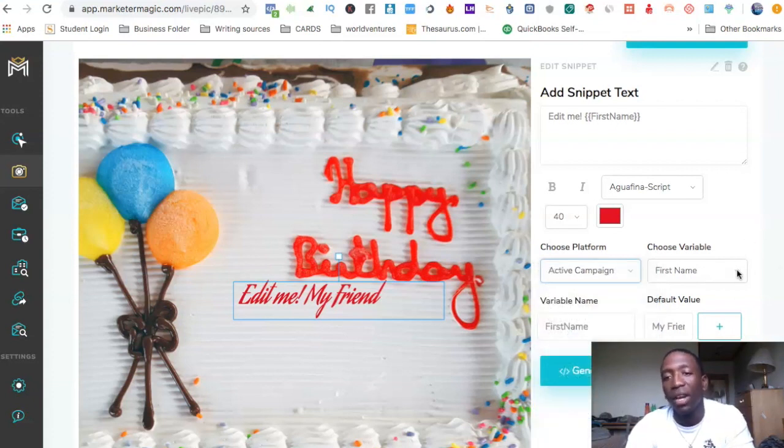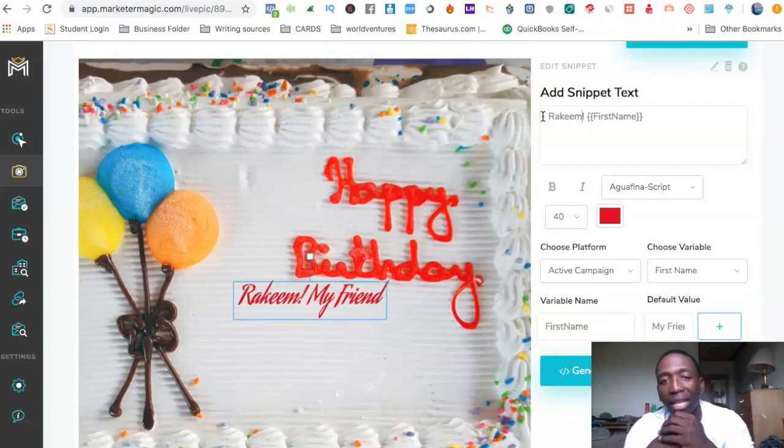And then choose the variable. So if you want it to be the first name, the last name, email, or the phone, that's going to be your preference. And then the variable name, that's the first name. That's what you see there already. So you can just edit the name and it'll change to what you want it to be. So if I want it to be Rakeem, my friend. You see what I mean?